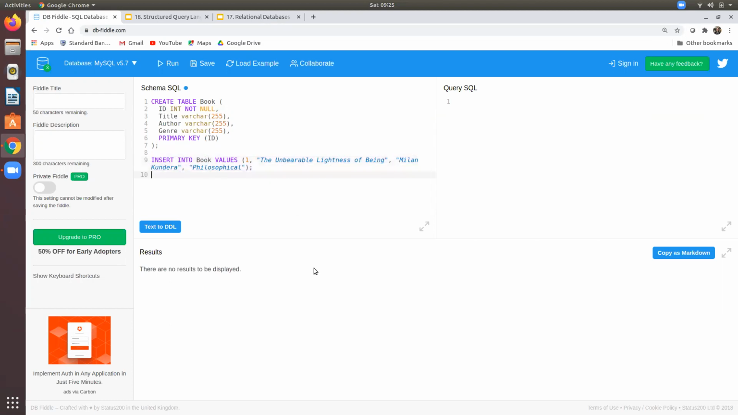Let's go ahead and insert another book, and you'll see that the statement will be very similar. I'm going to say insert into book. We're inserting into the book table the values. The ID this time is not going to be one anymore, right? The ID is now two. The title, we can make it Giovanni's Room, which is the book that I read before this one, I think. That was written by James Baldwin, and the genre was, I would call it fiction, I guess. So there we go, we've inserted another book.